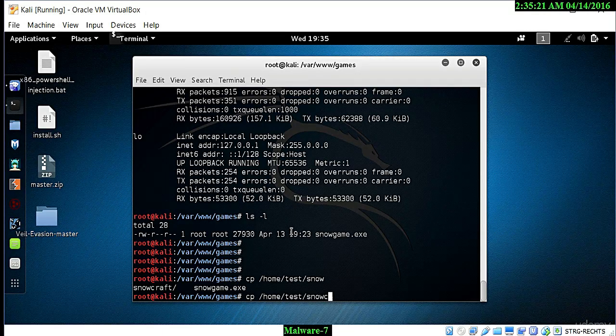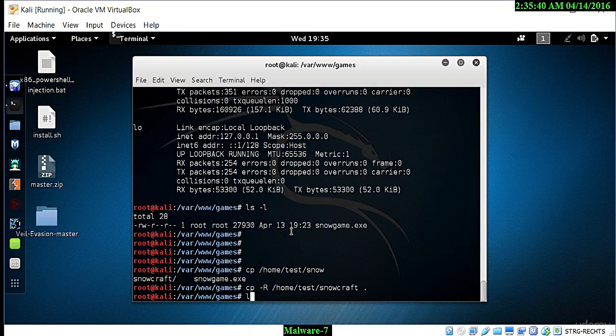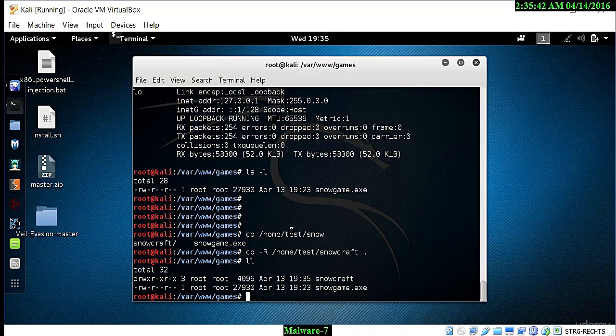So let's do a listing again and copy the home test snowcraft directory, and we'll copy that to the var games directory. I'll put a -r command to make sure that it copies all the files, and let's move it to that particular folder, and let's have a look if the files have been copied across. And there we see a directory called snowcraft.